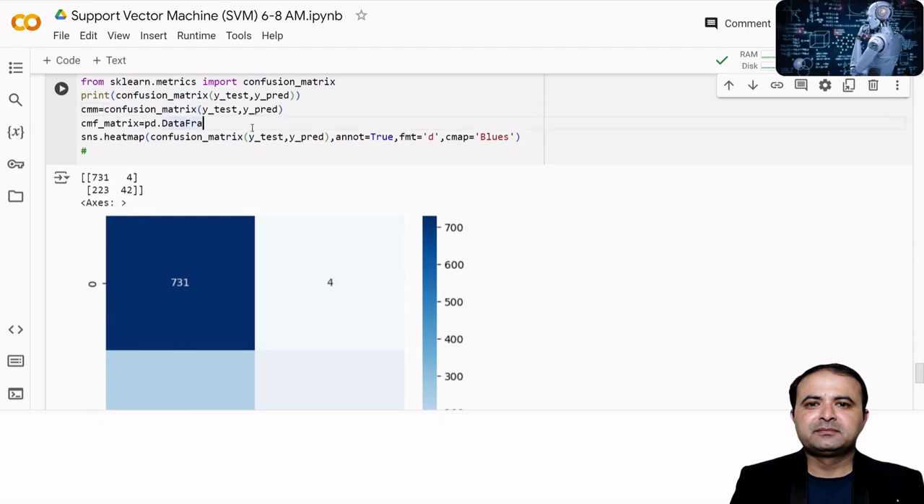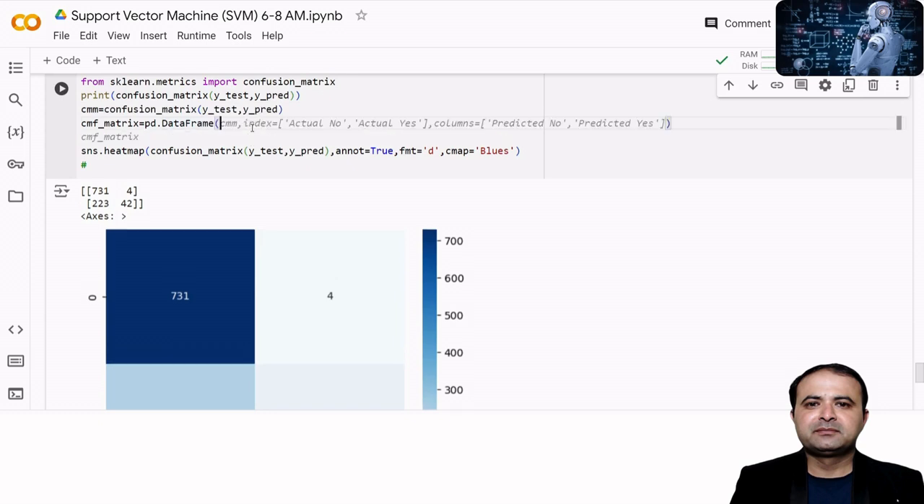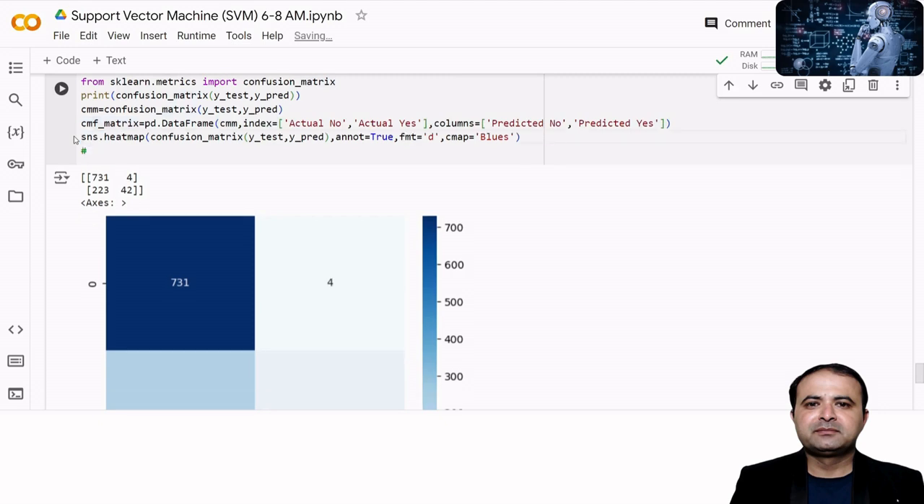And I want to supply this data here, data frame CMM, actual no, actual yes, predict no, predict yes. And this confusion matrix, I want to provide this data here.